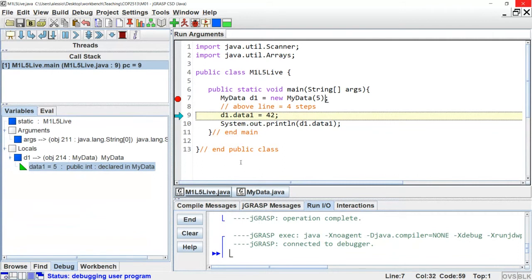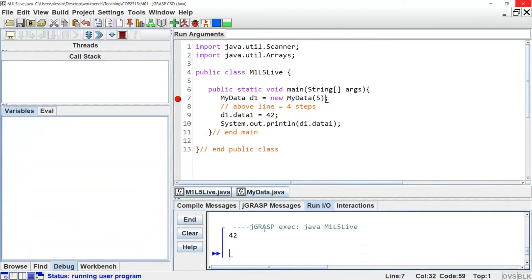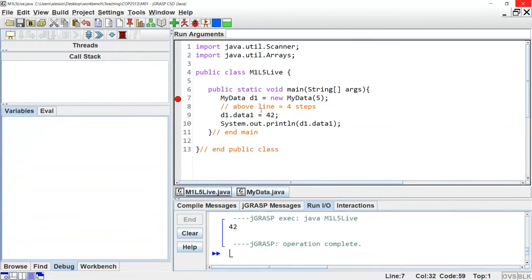All right, so yes, I can definitely run this code. So I'm going to stop it, and I'm going to run it again. And there we go. It displays 42 on the screen. Okay. Create an object of type myData. It has 5 inside of it when I'm done creating the object. Then I change that value from 5 to 42, and then I display what the value is inside that attribute.